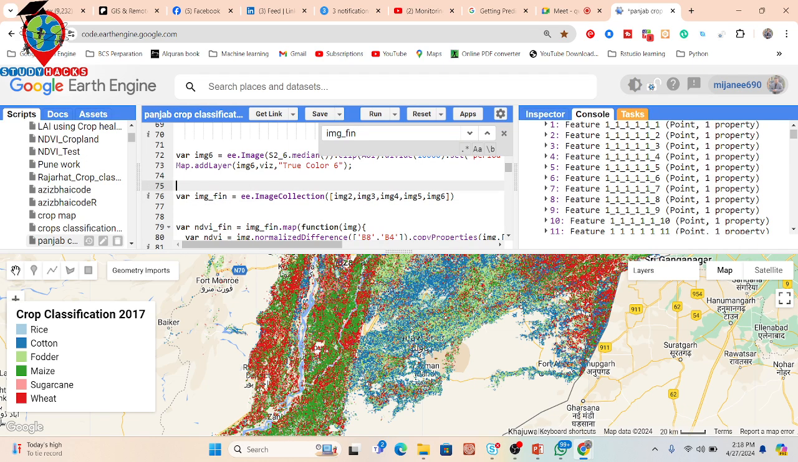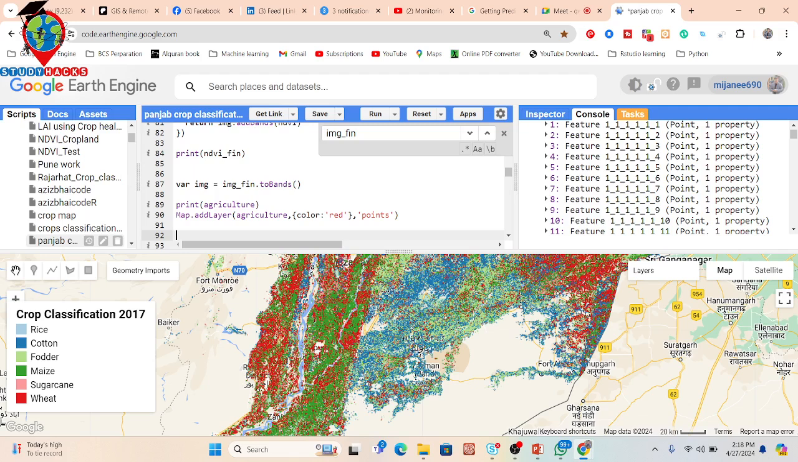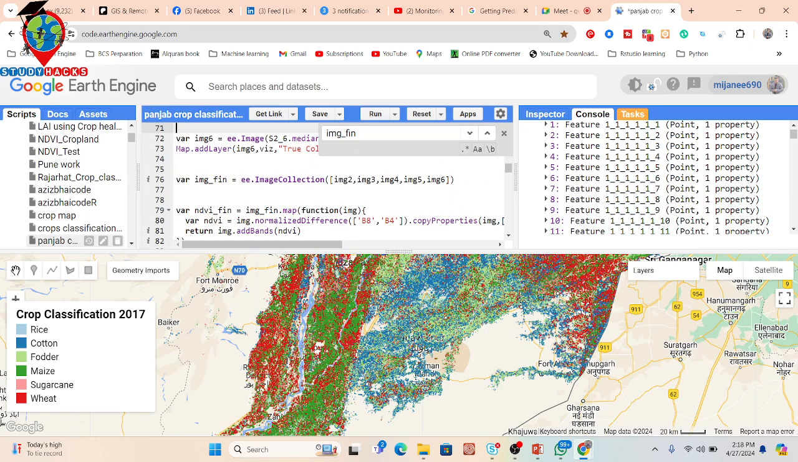Basically, this is the two-month median image collection. We store all of the image collection in this variable, then create this composite, and use this composite to make the classification. If you want, you can also do it season-wise. For that, you classify only the seasonal images.